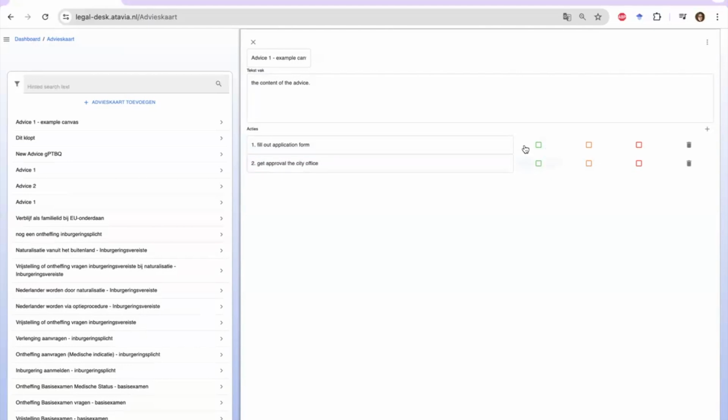These colored boxes here indicate the status of these actions. So if I click green, then it indicates that this action has been completed. If it's orange, then that means that it is ongoing. If it is red, then that means that this action cannot be completed.